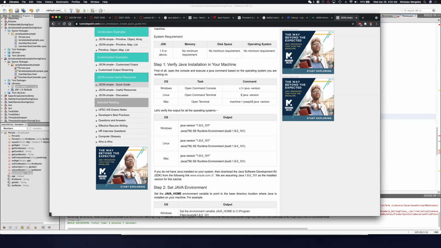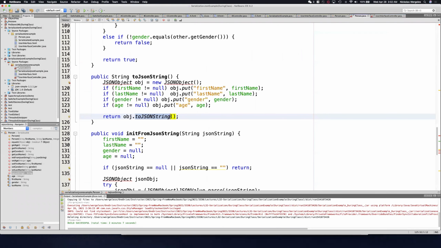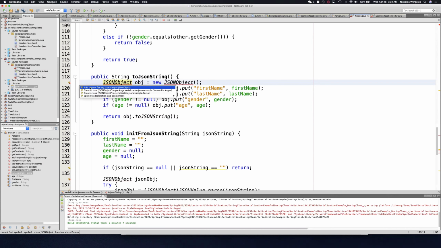If I go back to the code, you'll see here it doesn't know what JSON object is. Once I've successfully imported the library, I can click on this import and add it. And look at this. It's not in the JDK. The JDK doesn't know what JSON object is. Earlier, when I was doing zip files, there was one in the JDK.